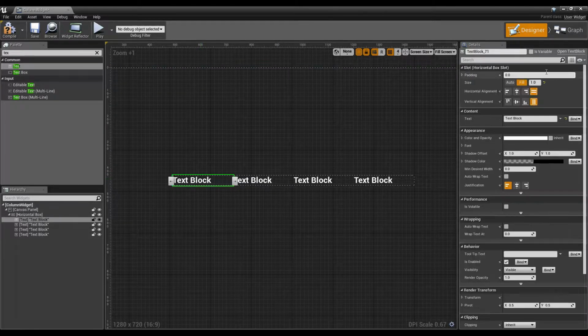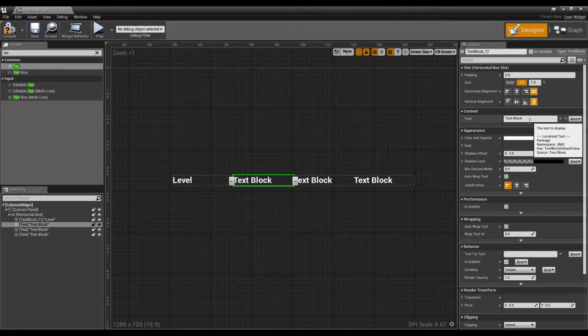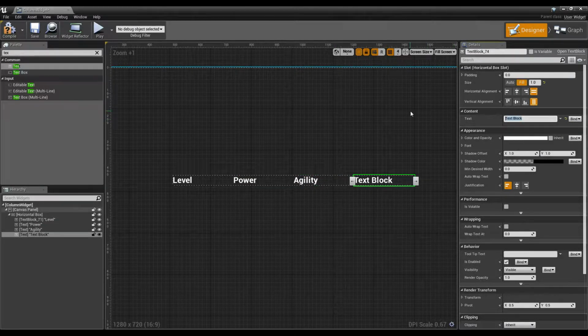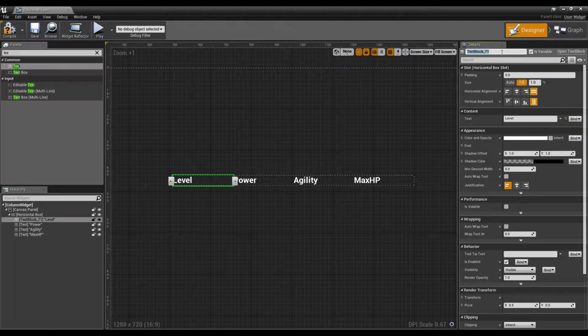With each of these text boxes, I want to make them variables, and I'm going to call them what they are. Or actually, let's change the text first. Let's make it be level, and we'll call the next one power, and let's do agility, and let's say max HP or something like that. Just vague things that we can order. Now we can make this our level text.